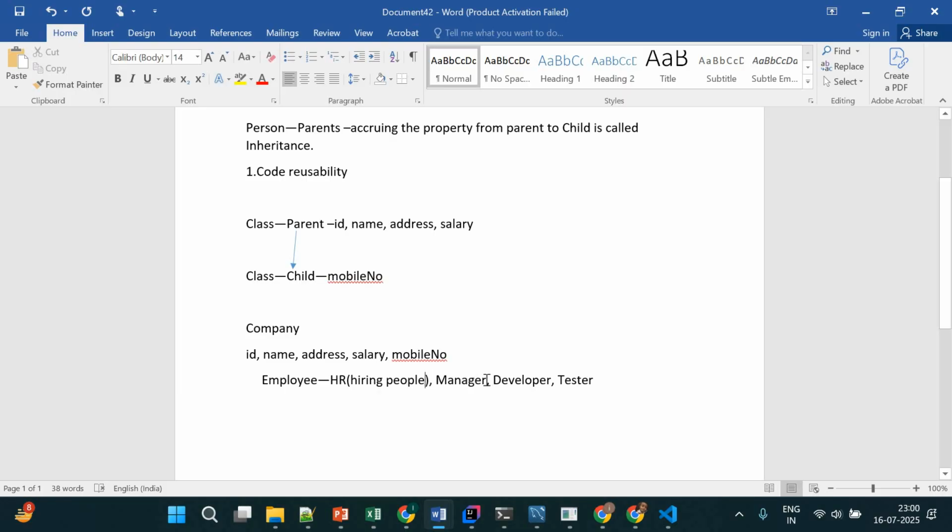Manager, what does it do? It manages the project. What does a developer do? A developer writes the code. A tester tests the code. So right now I have different roles for every employee: HR is hiring people, the manager is managing the project, the developer writes the code, and the tester tests the code.